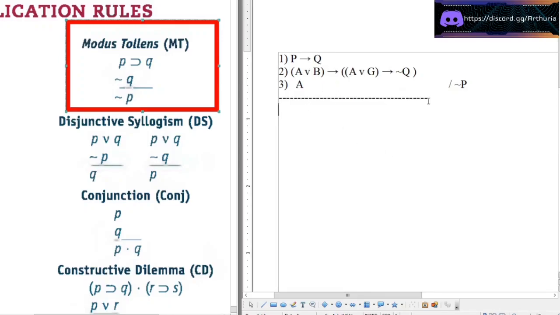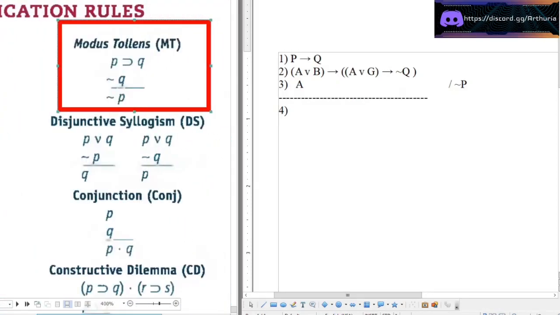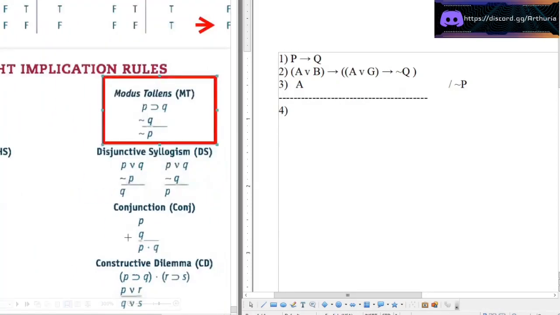Does anybody have an idea how we would solve this problem? So I have A. I need not P. I have this feeling of starting inside the parentheses. Okay. So here, you want to do this guy? Yeah, just because that's where Q is, and P and Q are related. I'm trying to get not P.